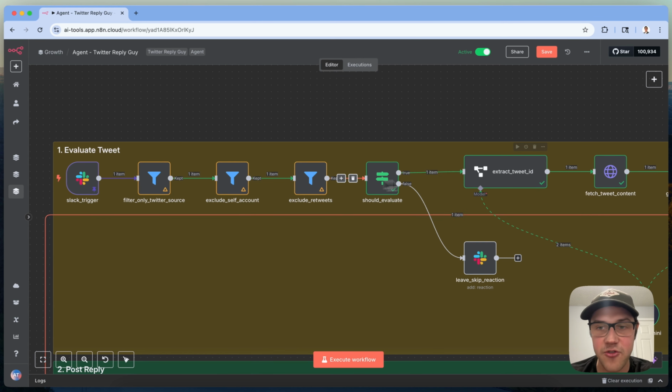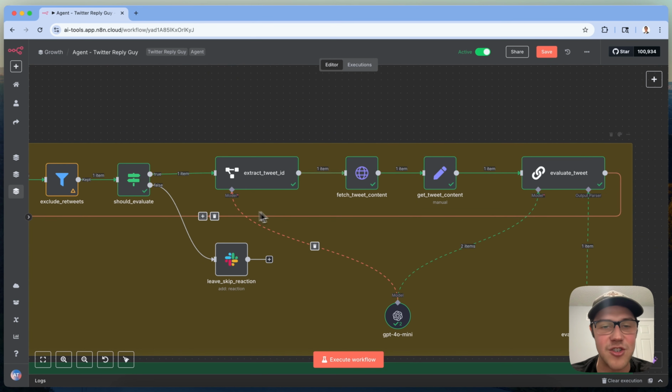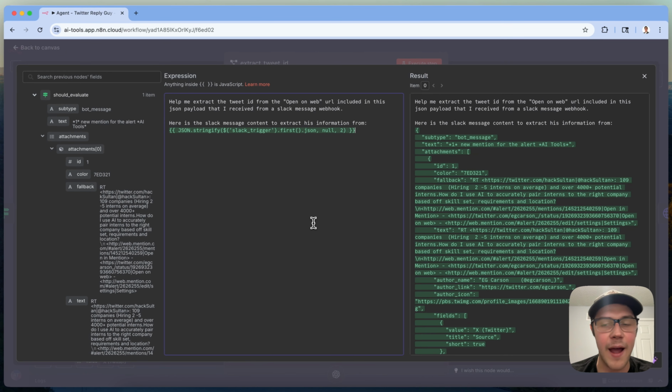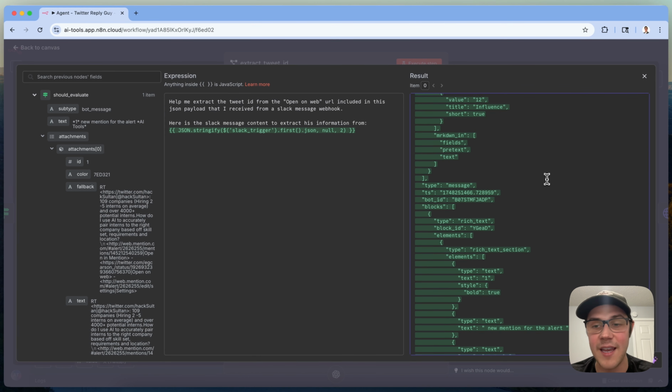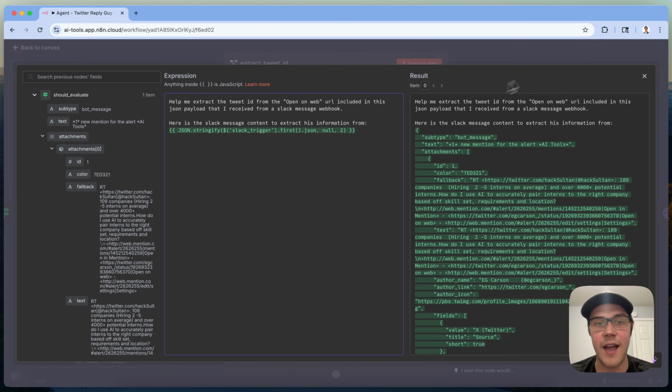So if all of these return true, that kind of brings us into the next section of this automation, where we're going to go ahead and try and extract the tweet ID that was passed through into the message. This is something that we're going to do by actually analyzing the JSON representation of the entire Slack message. So we're not just getting the tweet content ourselves here. There's a lot of extra metadata that comes in through every single Slack message. And so in order to get the tweet ID out, we have this very short prompt we're using.